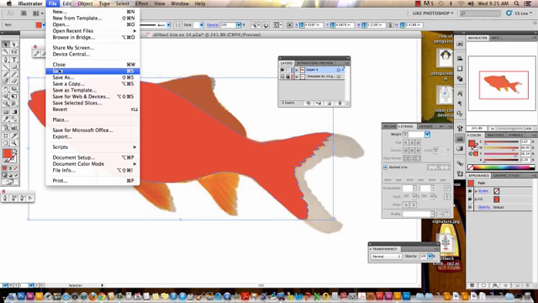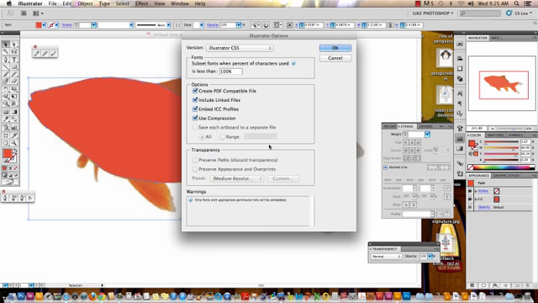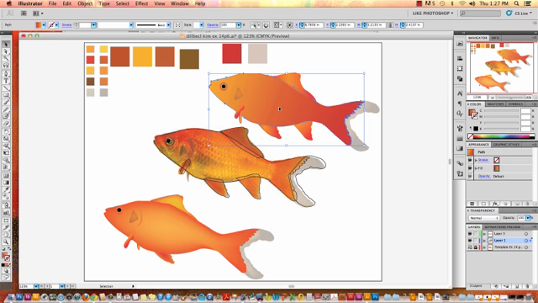Do double check and make sure that when you save, you have included the linked files here. So once you have all the fish drawn, you want to go in and start to put color. And there's different ways you can do it. If you want to use gradients, you could make your own gradients and use linear gradients, like on this one.